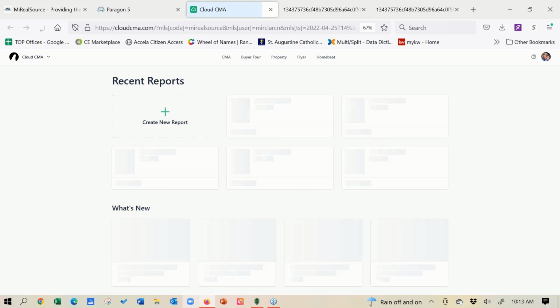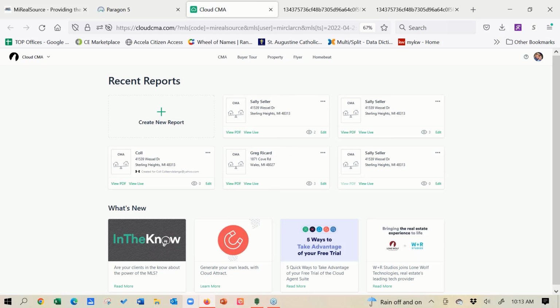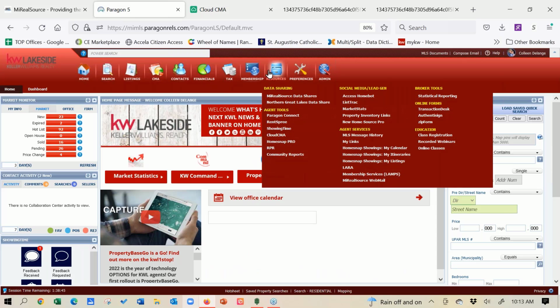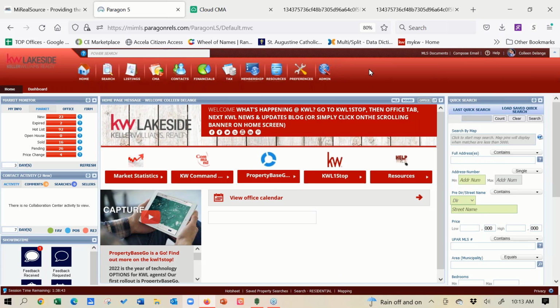Now, if you've never used Cloud before, you will come to a screen that will ask you to enter your information to set up your account. You don't have to pay anything. There's no fee. You can sign up for upgrades, but you really don't need to with this product. I'm going to be totally honest. All you need to do is go in the first time and set up your account. So again, you're going to go under resources, Cloud CMA. And if you've never used Cloud before, this is where it's going to ask you to put in your company information and some basic information to get your account set up.